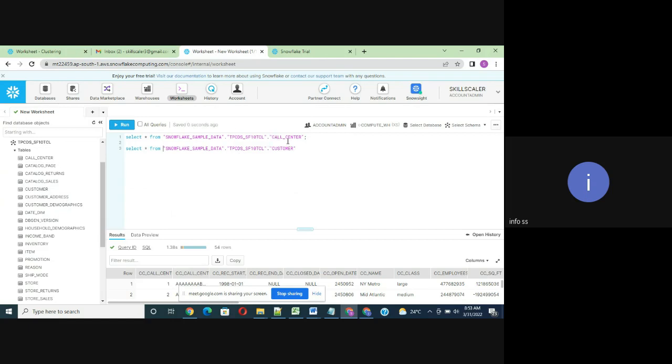If I run the same query again, it won't use the virtual warehouse at all. The reason is there are caches internally. So that's why I'm not trying to run this. I'll explain that concept clearly.